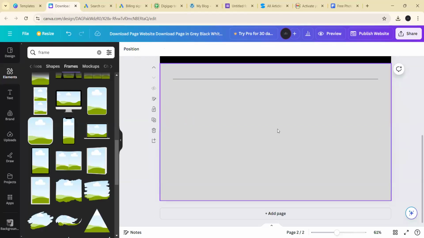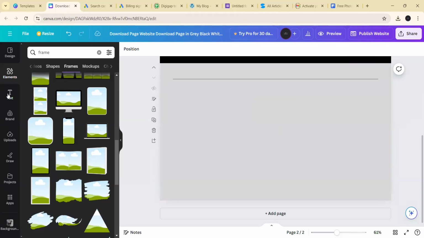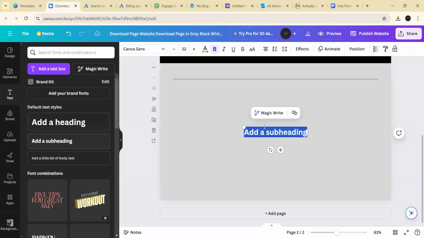And then I will now add the next page. Now, what is the next page? What do I want to add as the next page? The next page I want to add is a statement or quote why they need to buy this, or why they need to take my course. So I can add something like this.